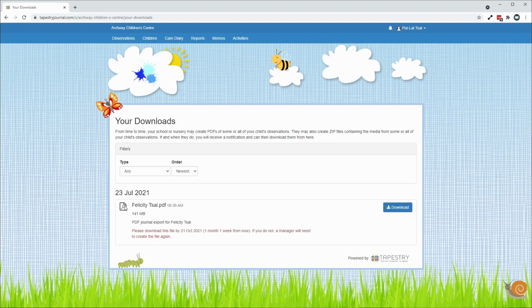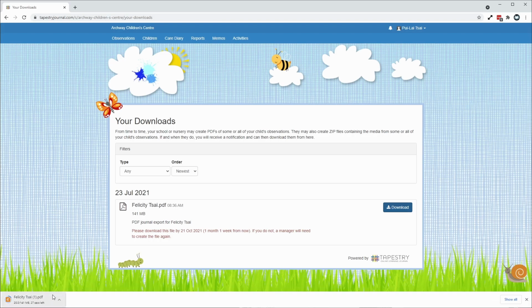And then if they've actually done the PDF general export, then what you can do is click here and click download in order to download the PDF file which has been created by your childcare provider. So this particular one has a time limit on when this download needs to be done by, so make sure you do it within the expiry date set by your child's childcare provider.